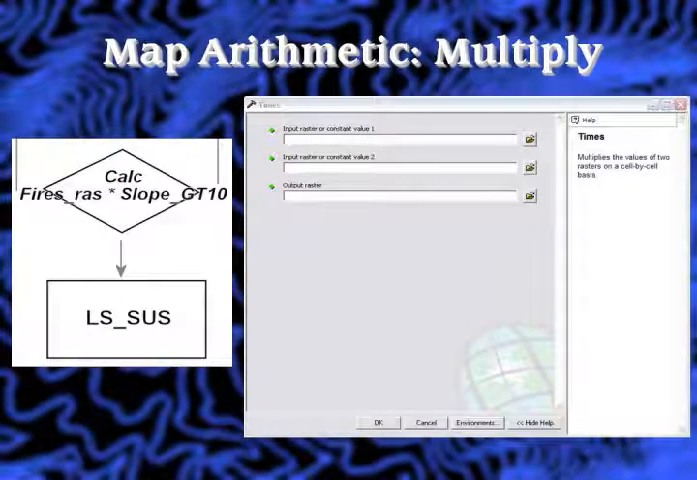Another part of our cartographic model asks us to calculate the product of fire's raster, so the rasterized version of our fire's polygon, multiplied by slope greater than or equal to 30. And that will produce a landslide susceptibility layer. Now, why are we doing this? Perhaps we should pause for just a minute to figure out how this is working.